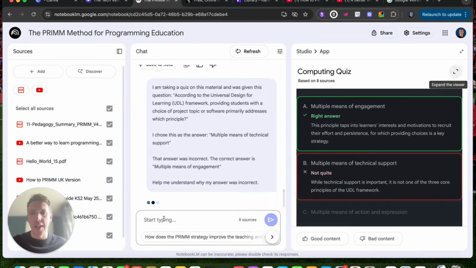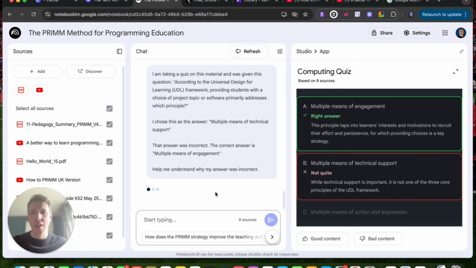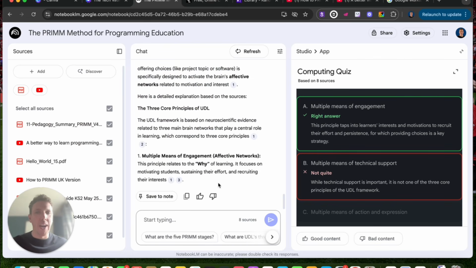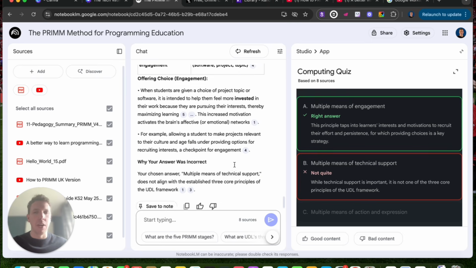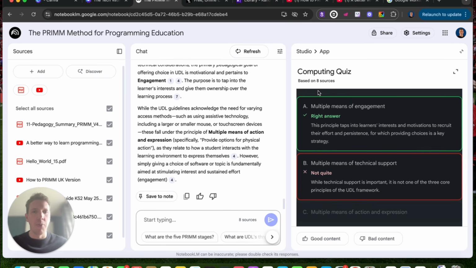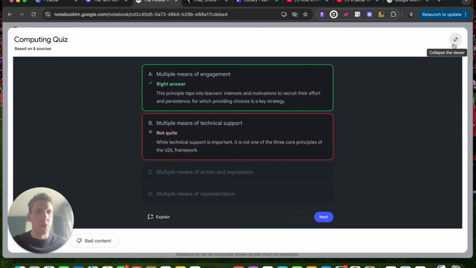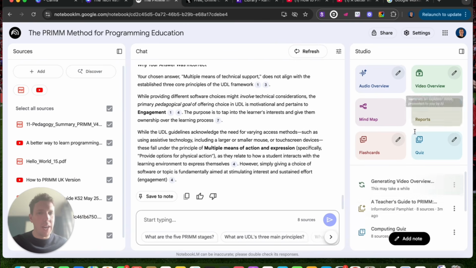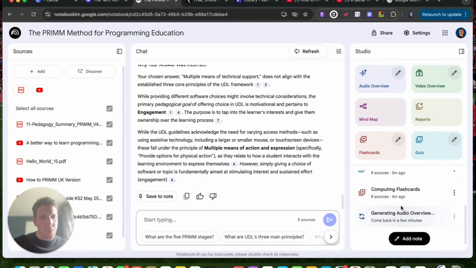If I click on explain, back in this main panel in the middle, it starts to tell me why I got it wrong. So it helps to explain, this is why you got it wrong, and this is what you need to read more about to make sure you understand next time, which is quite cool. We've also got now our flashcards.